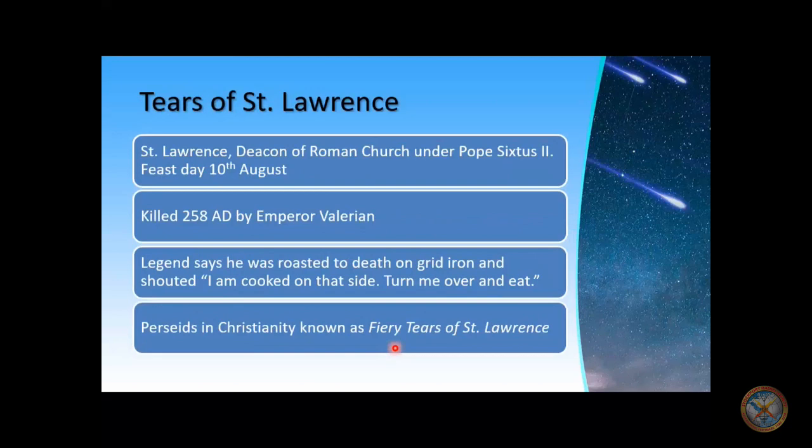And then we've got St. Lawrence. He was a deacon of the Roman Church under Pope Sixtus II. He's a martyr, killed in the year 258 by Emperor Valerian. He was roasted to death on a gridiron, and apparently he shouted, "I'm cooked on that side, turn me over and eat." And since then, the Perseids are also known in Christianity as the fiery tears of St. Lawrence. Remember that phrase?